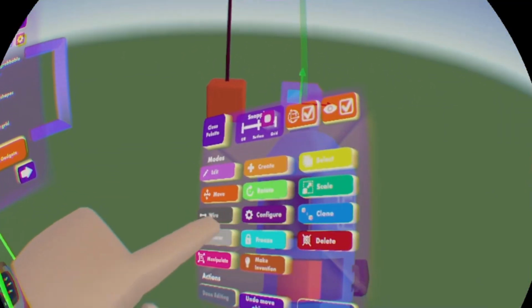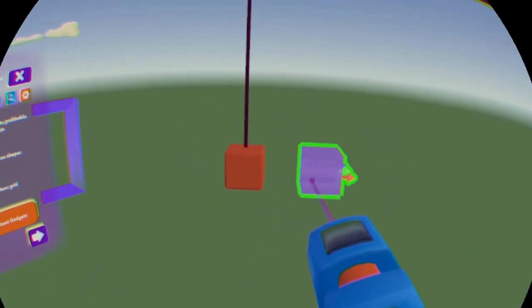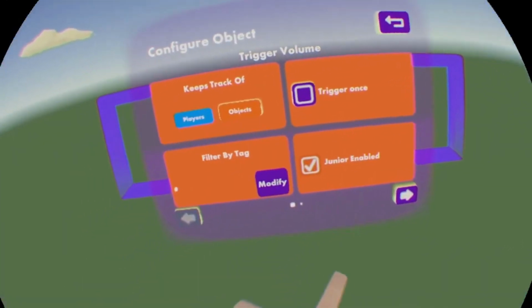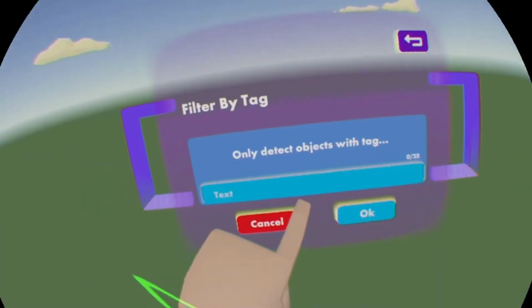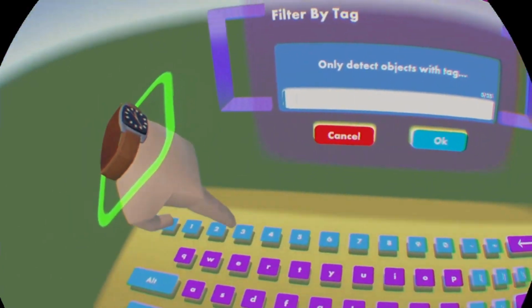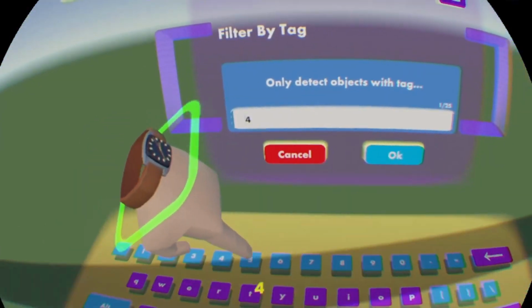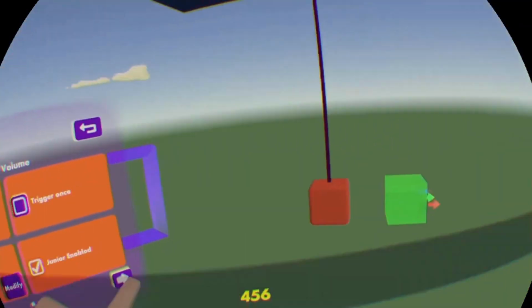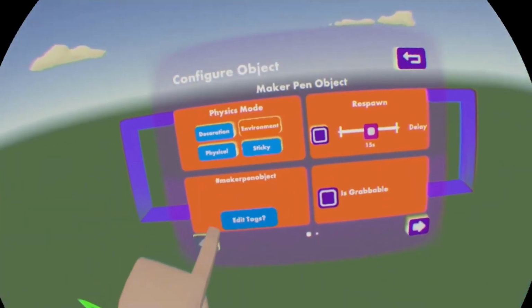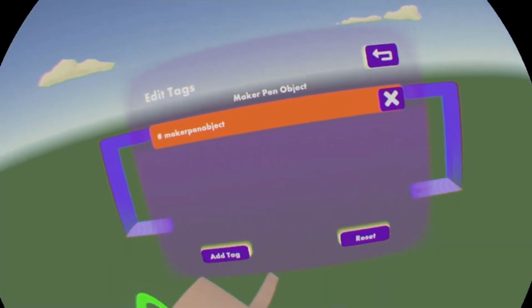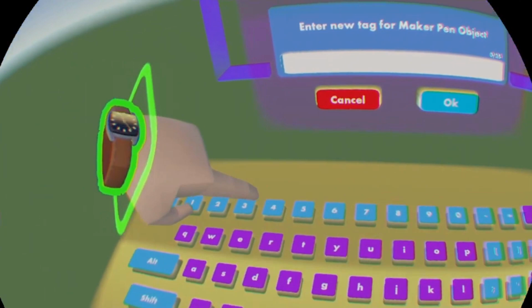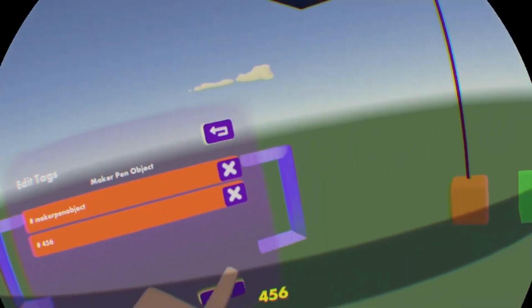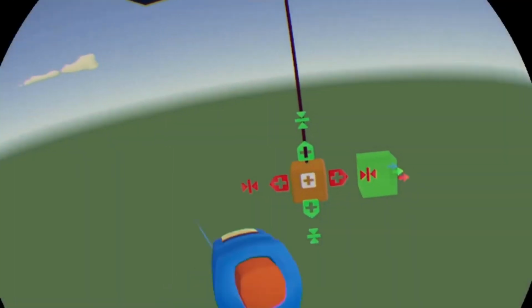So you have this one here. Let's go ahead and configure this one for objects, and we're going to have it search for the tag. Since we did 1, 2, 3 on that one, we're going to do 4, 5, 6 on this one, and we're going to tag this one as 4, 5, 6. So add a tag 4, 5, 6. Okay, there we go.